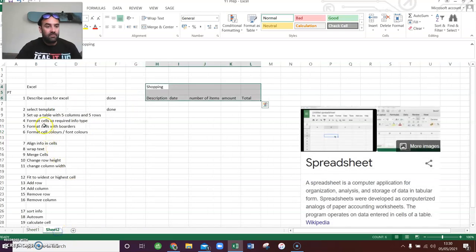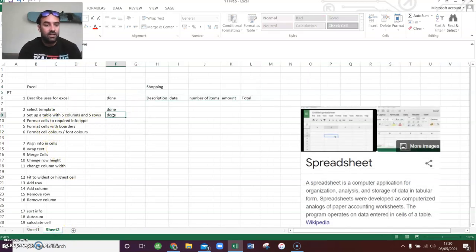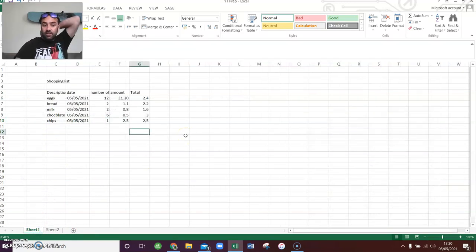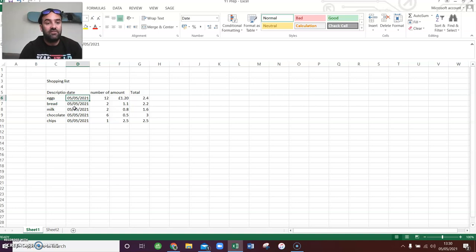So what else have we covered? We've set up that, so done. Format cell to required info. As you look on here, it's random. These are all in their own way pre-formatted. So the description's in font, which is what you want. Date is in date format. Number is in number. Amount, if you notice here, this one's in pounds. These ones aren't. And these ones aren't.